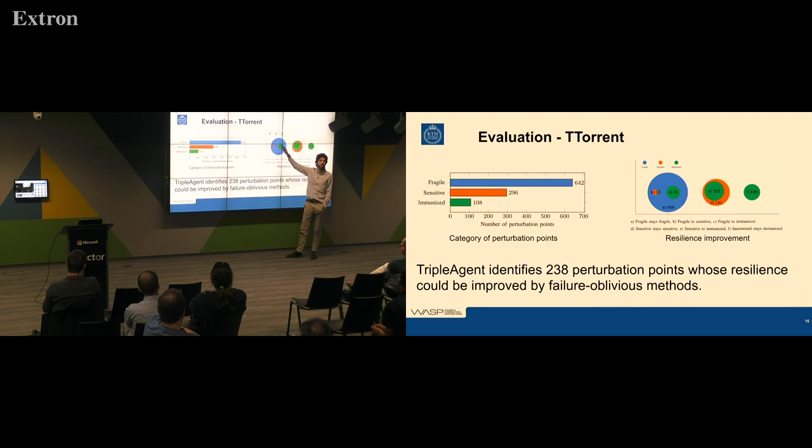But some points were fragile, which means if we inject a single exception, it crashes. As soon as we inject an exception, it crashes, but then they become sensitive. The application can handle one exception. And some of them become immunized. Before, it crashed completely. After, we can throw as many exceptions as we want. The application works. And again, we have a strong oracle: the BitTorrent file, the downloaded file, is correct. It's fully correct.